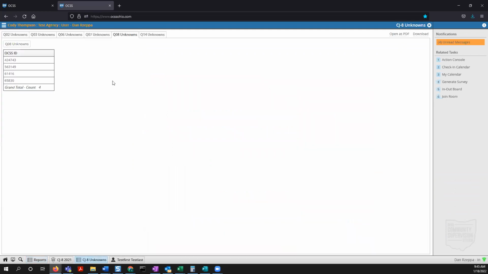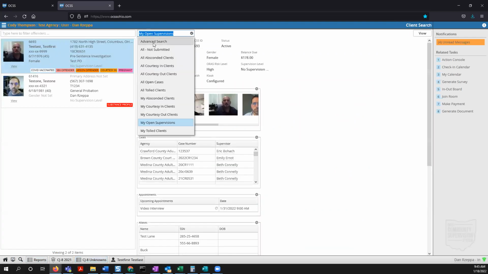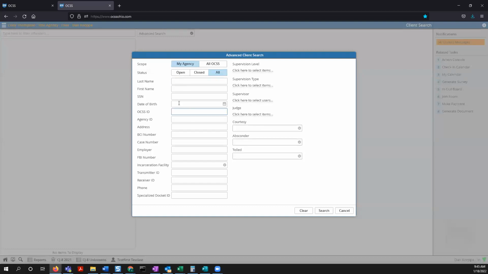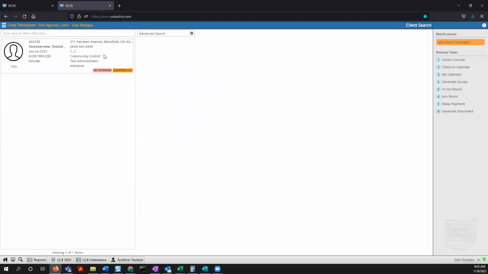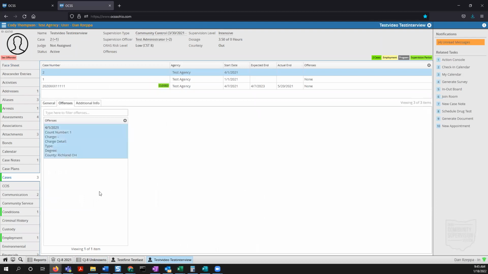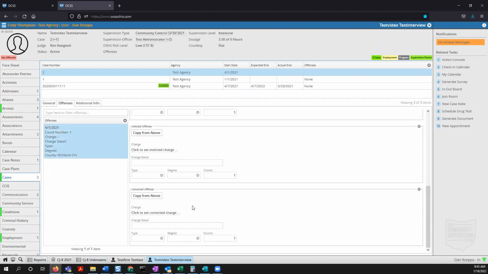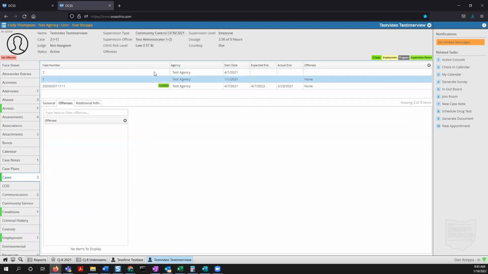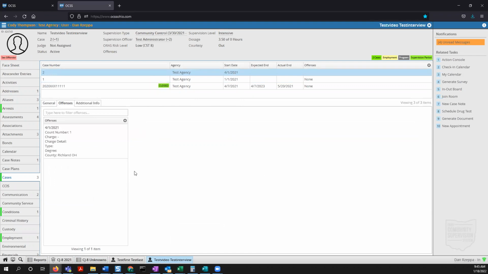So if we go to question 8 unknowns, these are offenders who do not have their highest offense listed. So we'll go to 424743. So the reason that he is not being returned is he has a case that has a blank offense. We will need to make sure that the offenses are getting added. That's going to be a big part of the unknowns you're fixing.